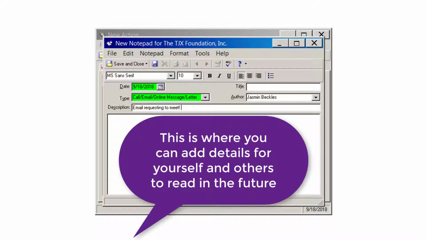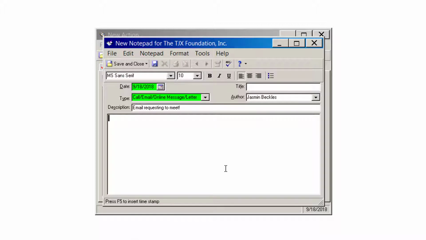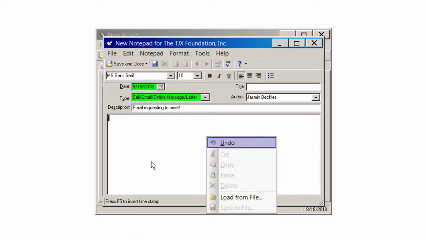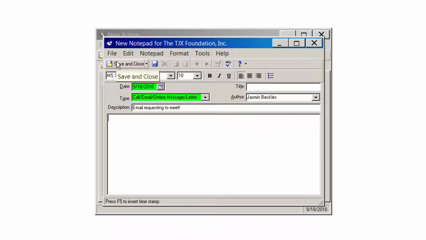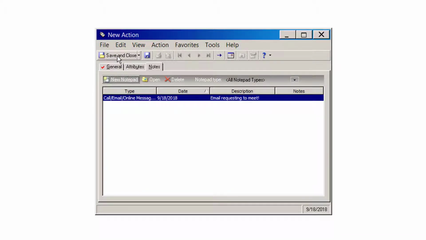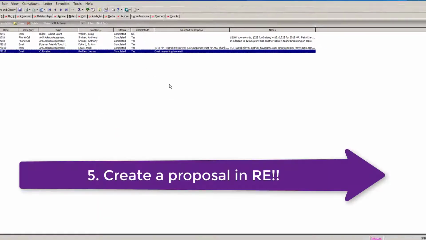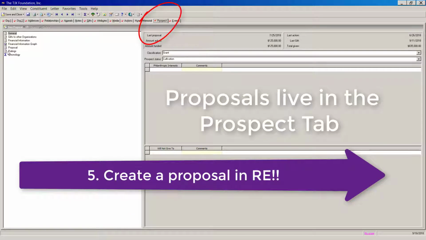And if you're so interested or inclined, you can even copy and paste an email directly from your Outlook right into this box just by right-clicking. Okay? So then you would just save and close your new action. Perfect. Next, let's talk about proposals.